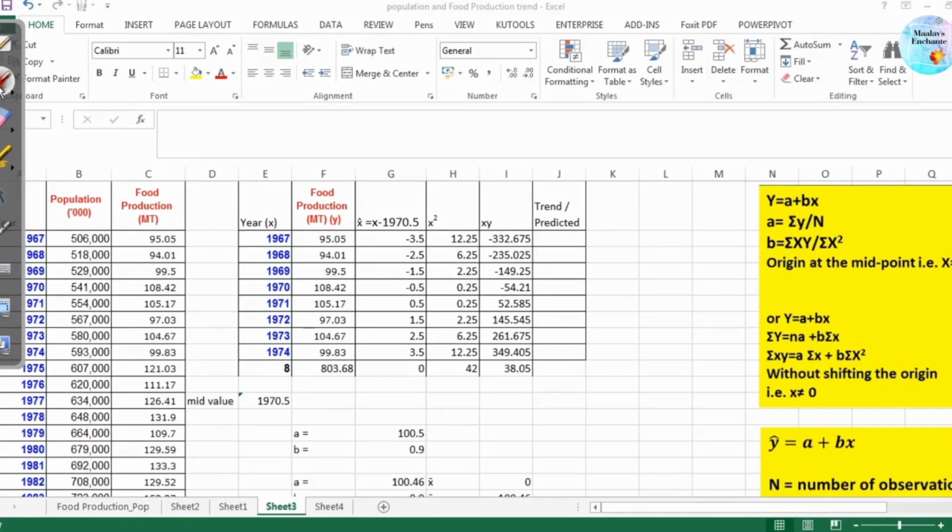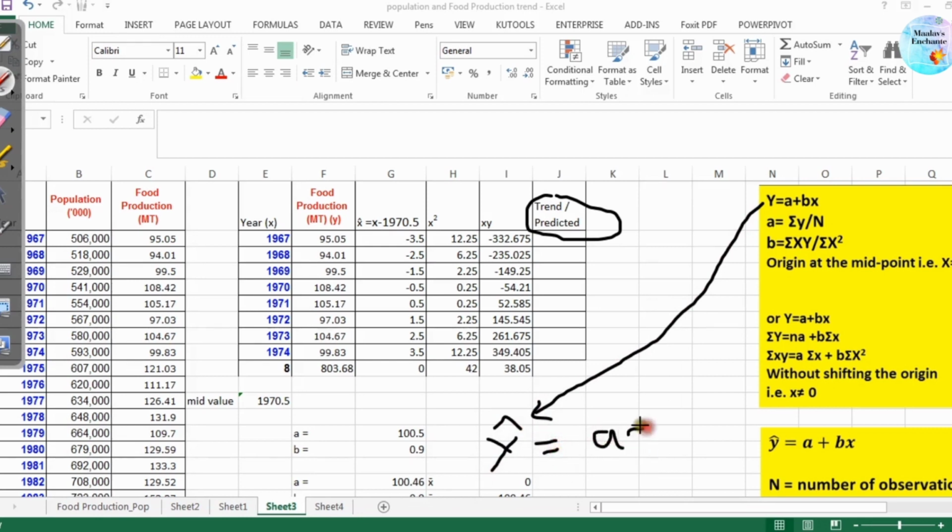And welcome to the second part of the trend analysis. So here we are going to find out the trend values, or the predicted values. For that we are going to use the equation y cap is equal to a plus b x. This is a simple linear regression model equation where we have already calculated the value for a and b.